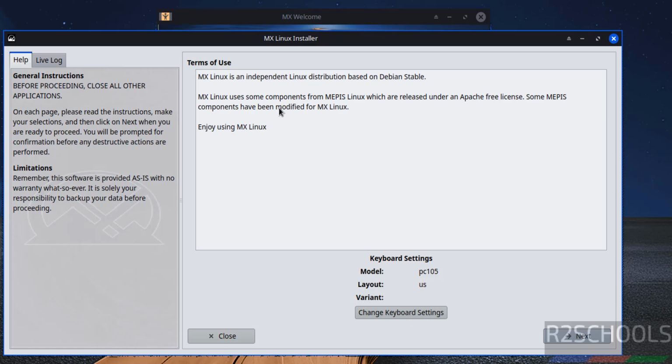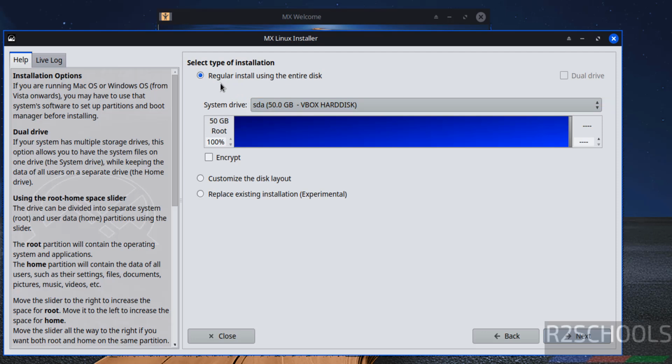Now see, these are the terms of use. If you want to change the keyboard settings, click on change keyboard settings. If you are okay with these settings, then click on next. Select the type of installation, regular or custom: customize the disk layout or replace the existing one. This is a fresh installation, so I am going to select regular install using entire disk. Then click on next.